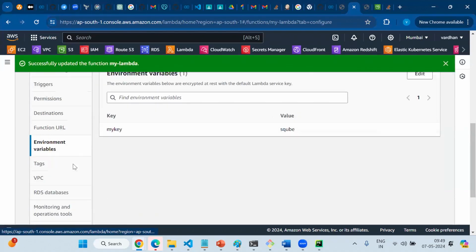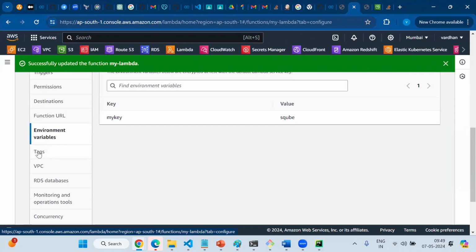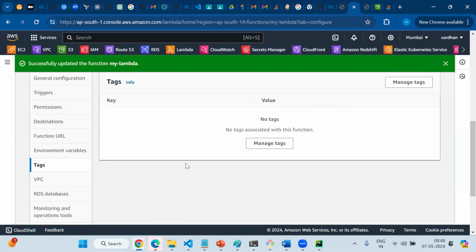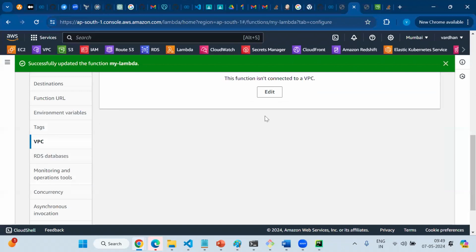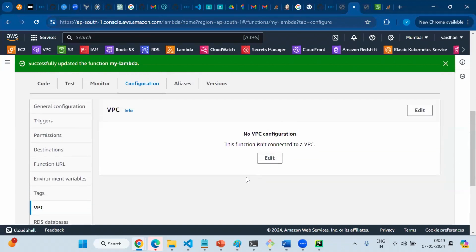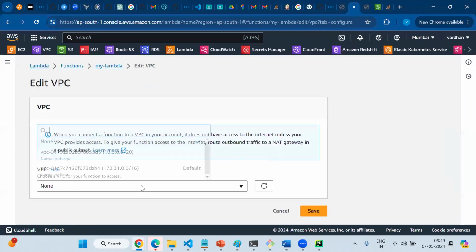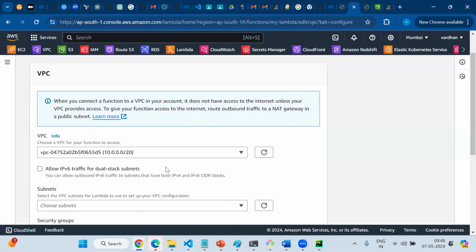Just go to configurations again. So this is the environment variable story. Then next, tags, as we know regarding naming and all. And here if you can see VPC. This Lambda can be set to run in a particular VPC only, for example. We can give any VPC, since it is a serverless service. When you connect a function to a VPC in your account, it does not have access to the internet unless your VPC provides access. To give your function access to the internet, route outbound traffic to a NAT gateway in a public subnet. Understand what he's trying to say here?